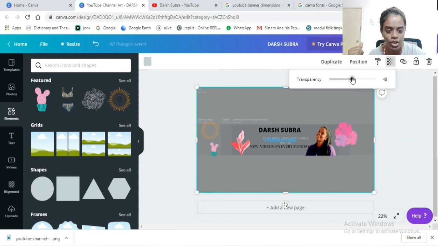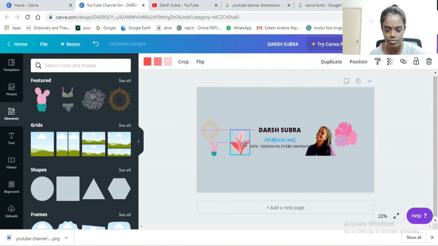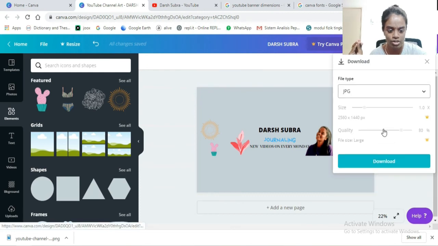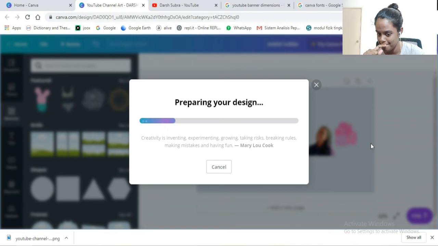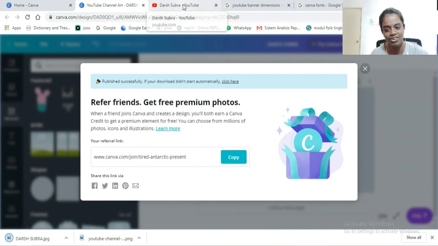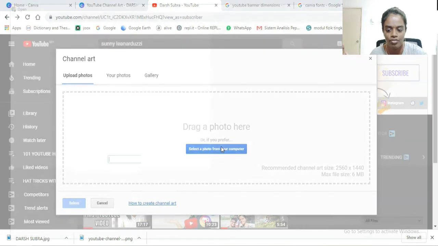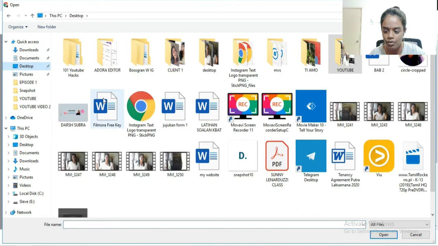To see whether this works or not, always go to the transparency setting and adjust it here. So now our design is finished, and all you do is download it. Okay, go to JPG, download. Channel art is very important for your YouTube channel, because for me myself, I really got excited when I got to know that I'm doing a YouTube channel, and it's really interesting for you to do this. So now go to your YouTube channel, go to your channel art, select a photo from computer, and here we go.